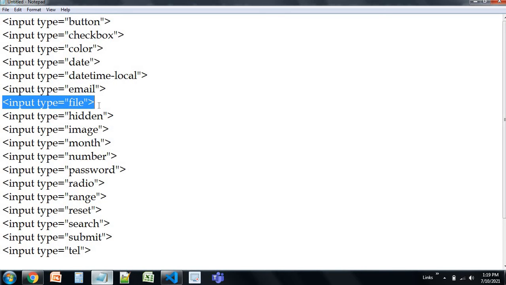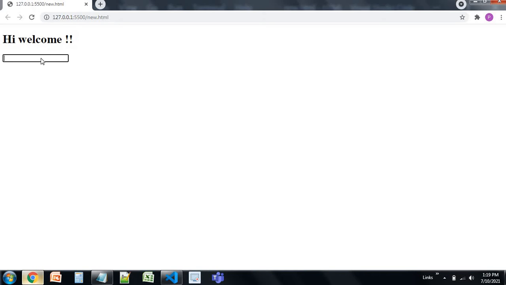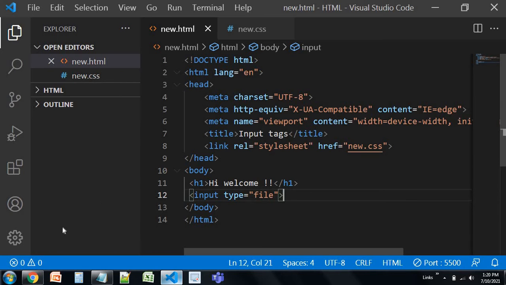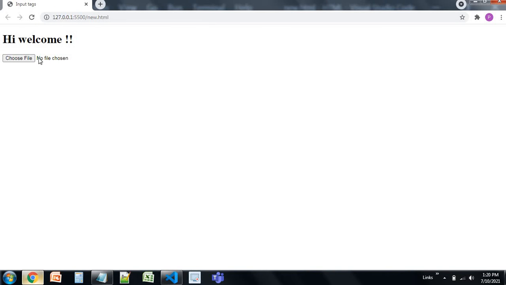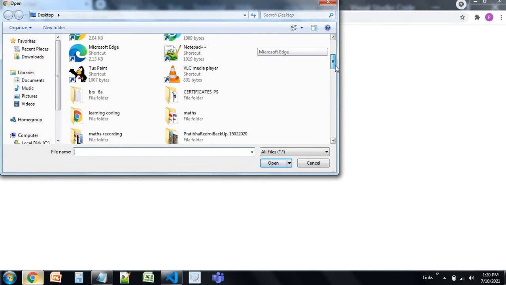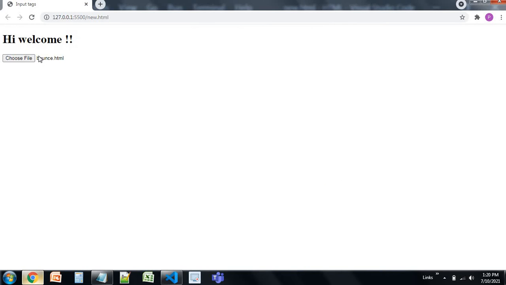Then file. Now this file tag is used to upload files in your program. Suppose over here, okay, you can see that no file is chosen. So choose file over here. You can choose any file you want. Suppose I'm choosing this learn coding folder, then going and open. Okay, I'll select a file, open, and you can see that it shows the name bounce.html. So that is what I chose, and it shows it over here. It doesn't actually show the file, but it shows you the name and the extension of the file.